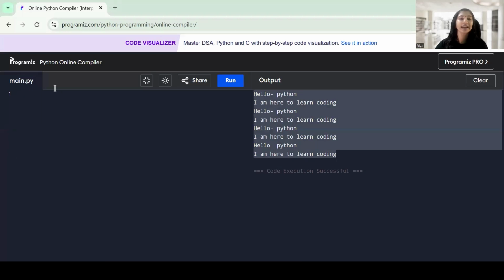Okay, so let's learn how to create a function. To create a function, step one is you want to define the function by using a def keyword. So I write a def keyword.